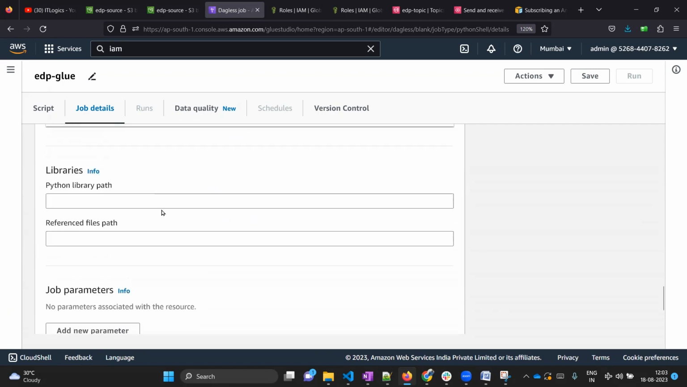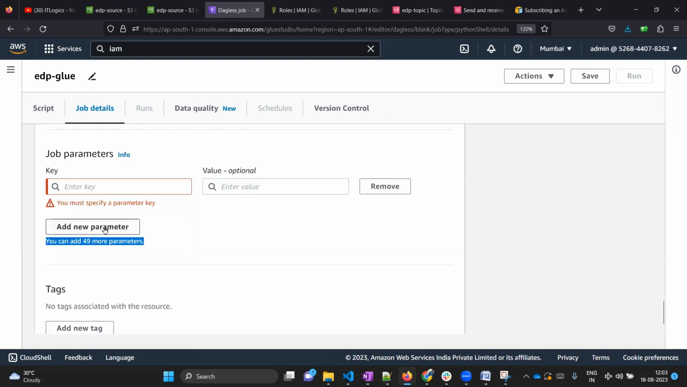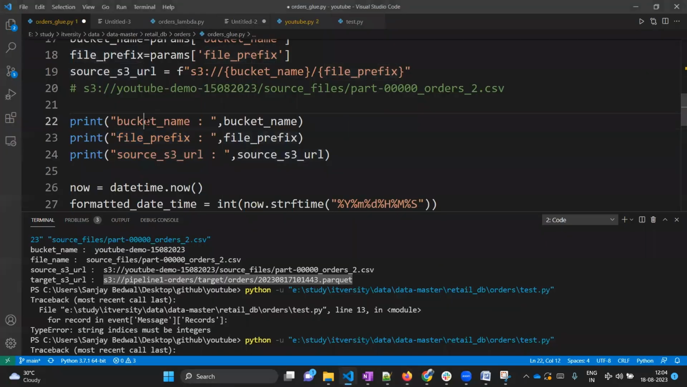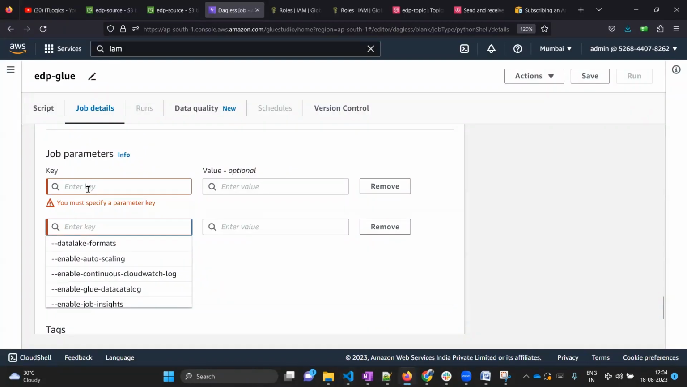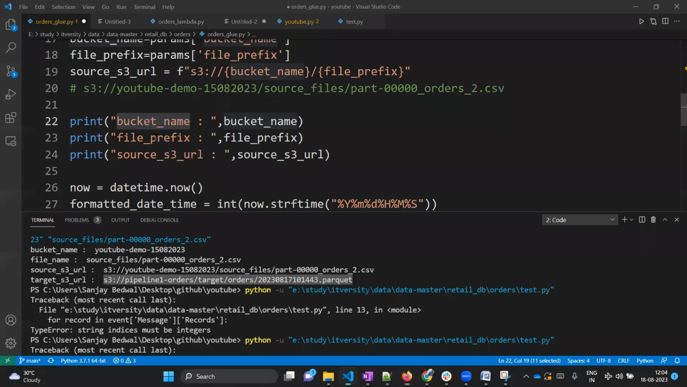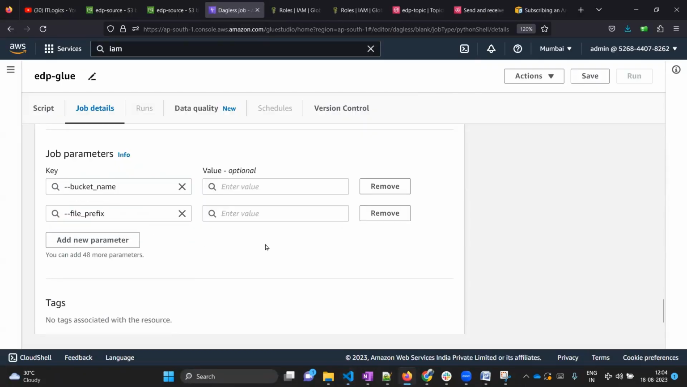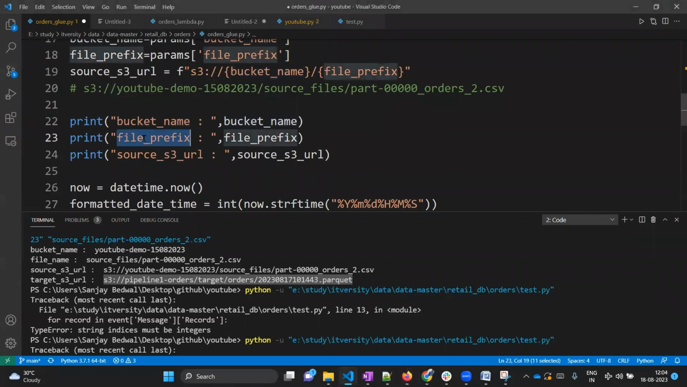After that, if you come down, you will see job parameter. In our case, we will add 2 job parameters. Our parameter names will be bucket name and file prefix. You need to start your job parameter with 2 dashes. Let me copy file prefix as well: 2 dashes and then file prefix. So in our case, we will hard code the job parameter. I will tell you why.